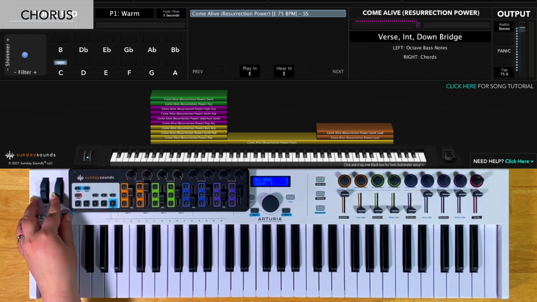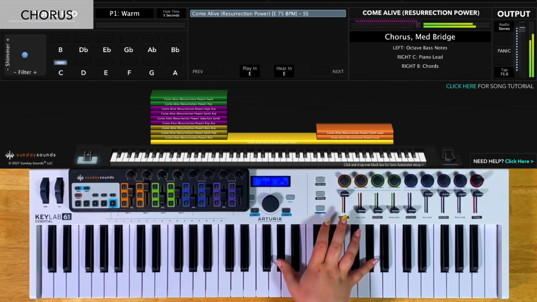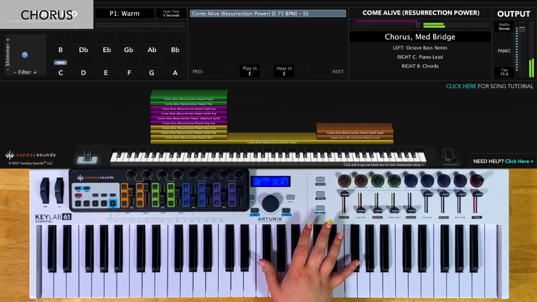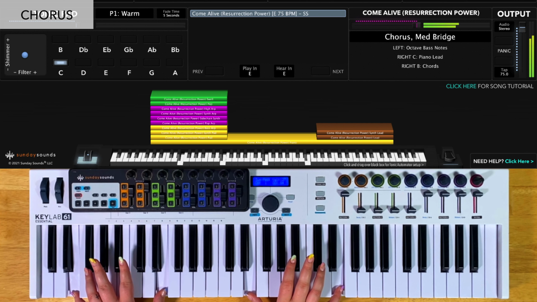For the down chorus, you'll have the song section control at 1/3. You'll play octaves in the left hand and a piano lead in the right hand. Now this lead line is played in octaves. It's pretty simple and it follows the chord structure pretty closely as well. Here's what it sounds like. So with both hands, it sounds like this.